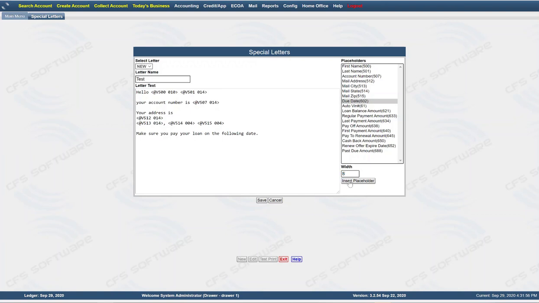Always make sure you do the proper width of what the date may be. So that's probably going to be at least 6, if not 8 characters because of month, day, year. So let me go ahead and put 10 just in case there's slashes. Insert: Hello, first name, last name. Your account number is so-and-so, your address. Make sure you pay your loan.